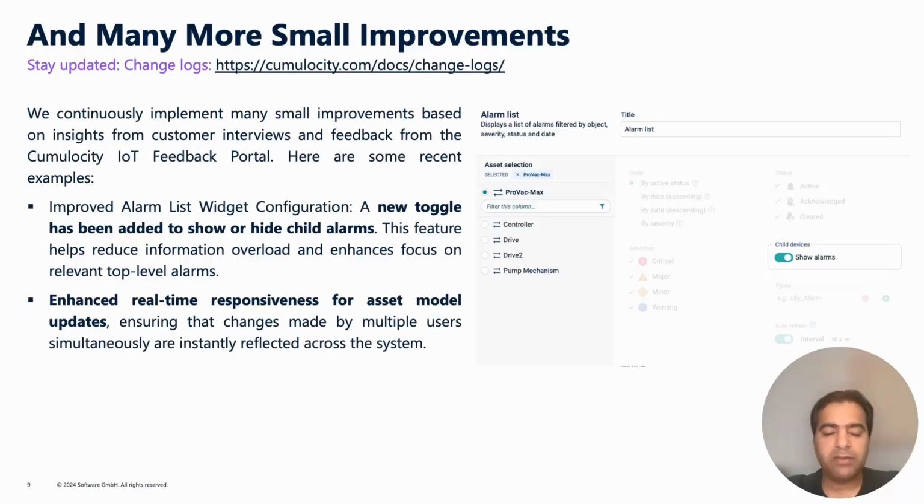In the alarm list widget, previously child alarms were always shown. With this change, a new toggle has been added to the widget configuration, which allows the users to either disable or enable the child alarms in the list. This provides users with more flexibility to customize a widget to their specific use cases and makes it easier to focus on the relevant top-level alarms.